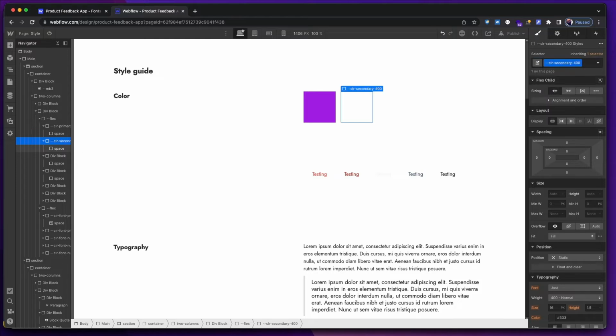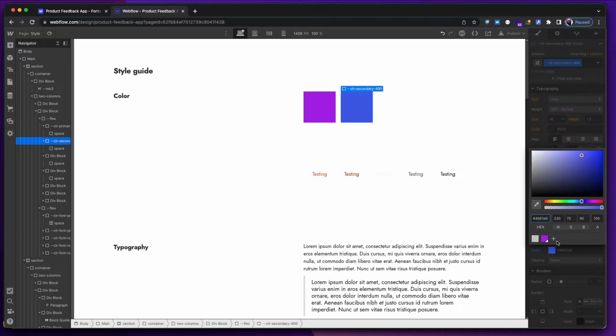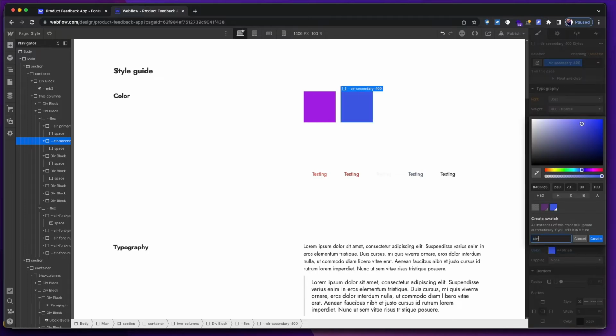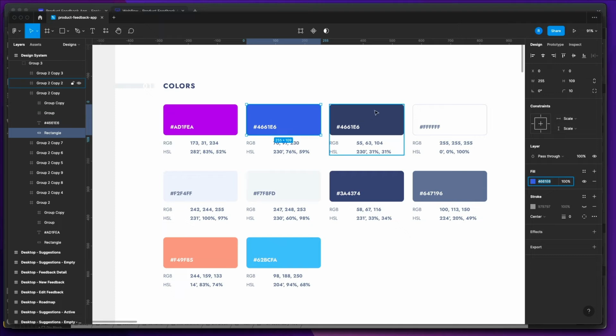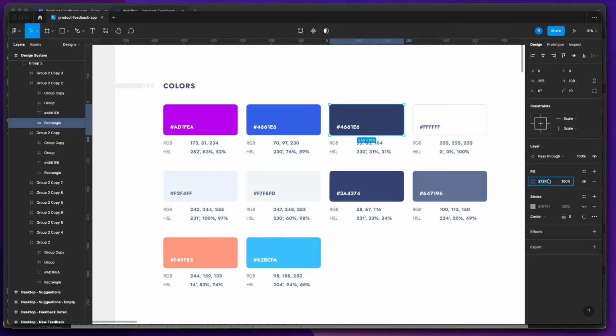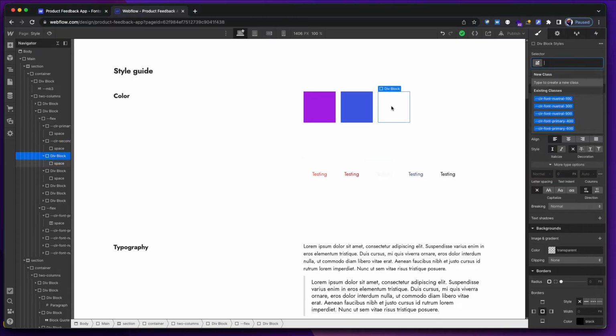Color secondary 400. And then let's use this background color here. And then we'll add this in here, color secondary. And then let's jump over here. I would say we'll call this our color tertiary. So let's just move up. We'll do color tertiary 400.